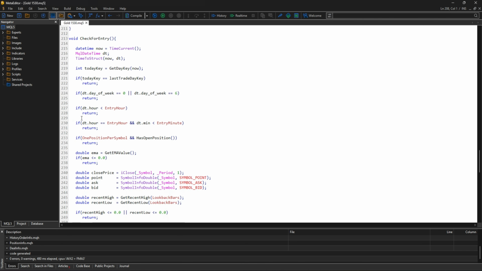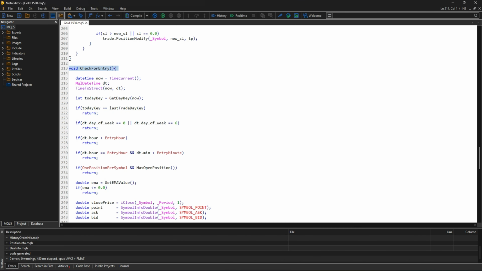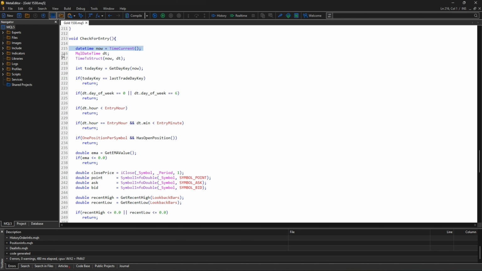Next, we have the check for entry function. So this is where the EA decides whether it should place a trade. And first we get the current server time using time current. Then we declare a MQL datetime structure. After that, we use time to struct to break the current time down into separate parts, like hour, minute, and days of the week, like we did before.